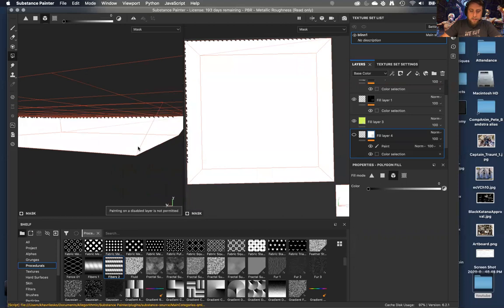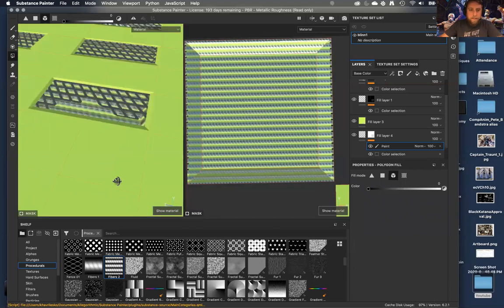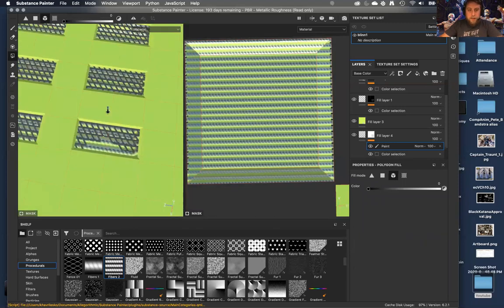Why aren't you masking out? I'm in paint. Oh, it's disabled. There we go. Sorry about that. Okay, that's better.